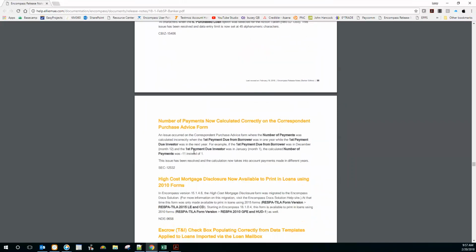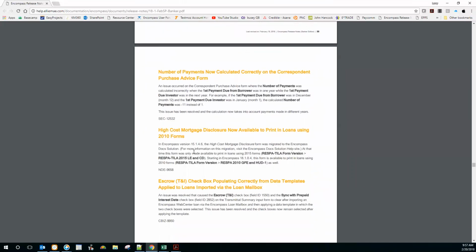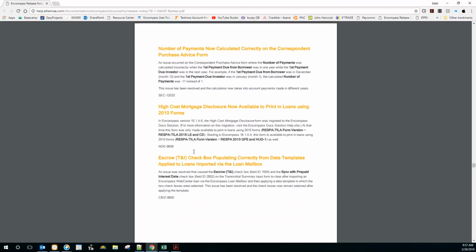Thank you very much. Going into page 36, if you're doing purchase advices through your correspondent purchase advice form, the number of payments is now calculating properly. We also had some additional fixes for the high cost mortgage disclosures now available if you're doing 2010 forms.